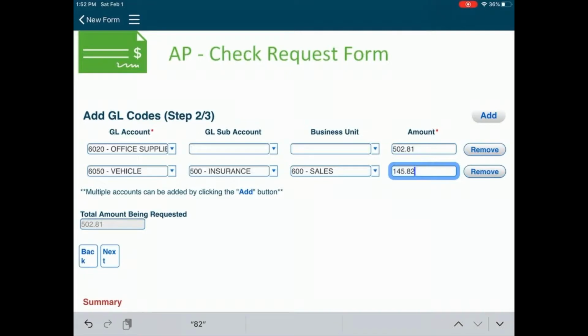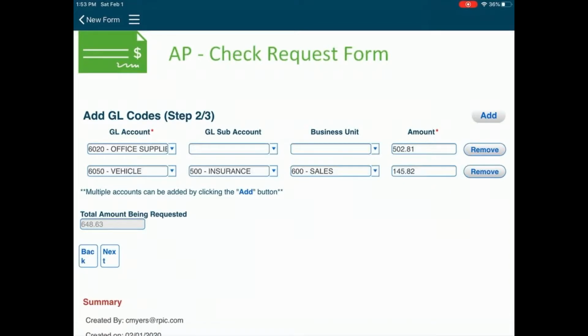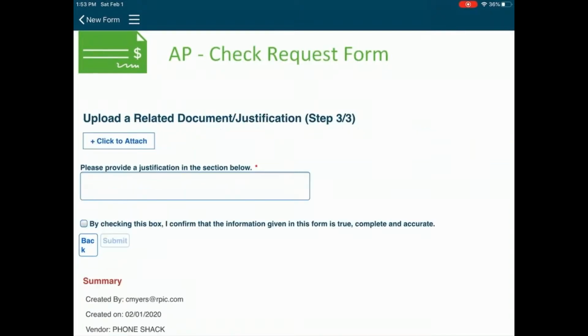Now, like I said before, the total amount being requested was $502.81 because we only had one line item in there. And as soon as I hit tab, you'll go ahead and see that that total has been updated now to add both line items, which is a total of $648.63. I now have a back button if I want to go back and change something on the first page of this document, or next button to move forward to the next page. So let's go ahead and hit next.